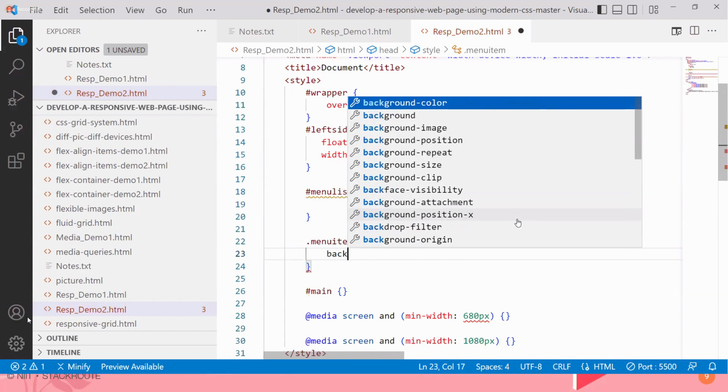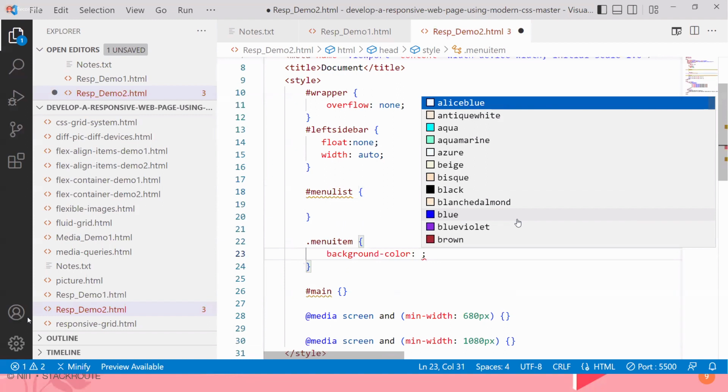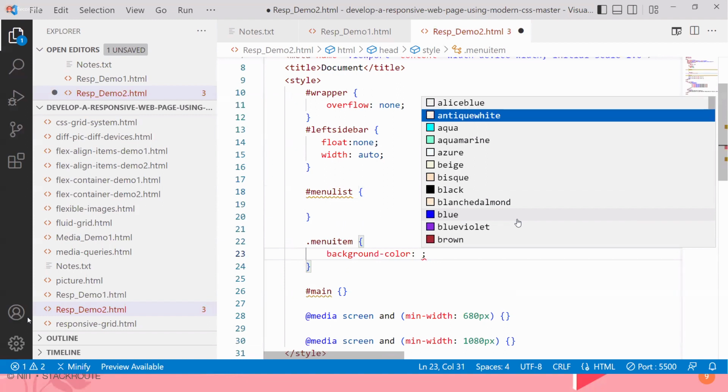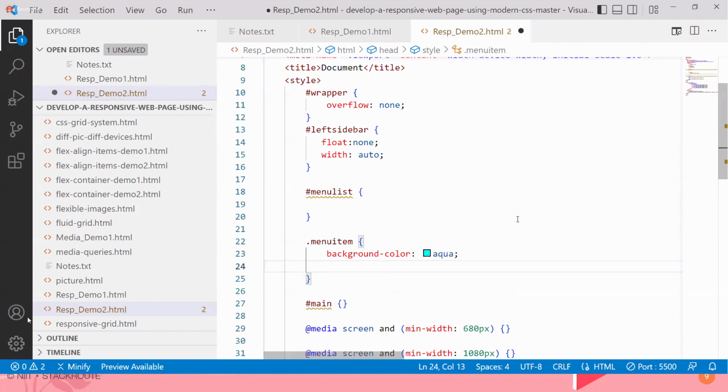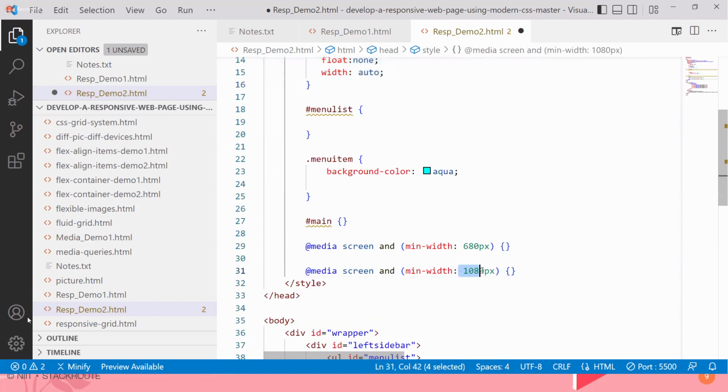Even if we do not specify float equals none in line number 14, it will not get floated, right? Right. And then why are we specifying it? I want to show you, as of now, it is none, float is nothing. But when it comes to a screen size of 1080, I want to float it to the right side. You got my point? Yes, ma'am. So in order to make the change, I added that property.